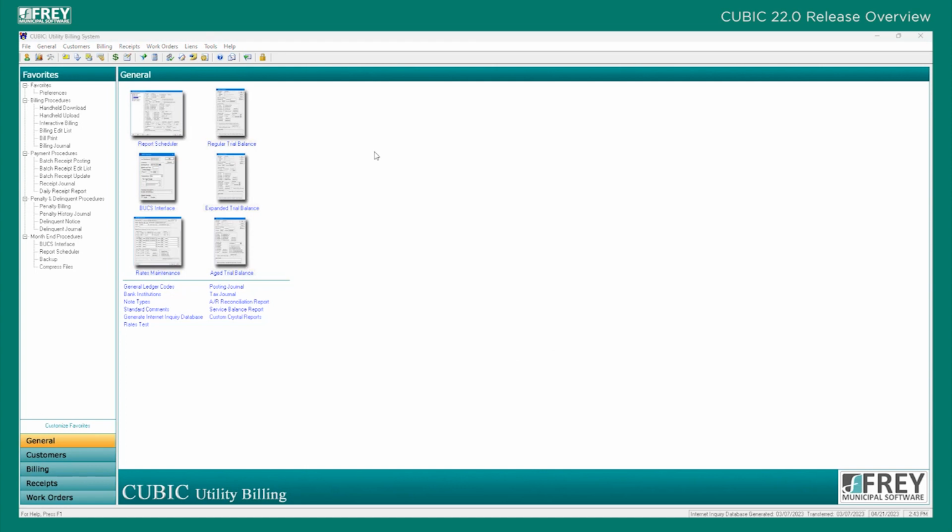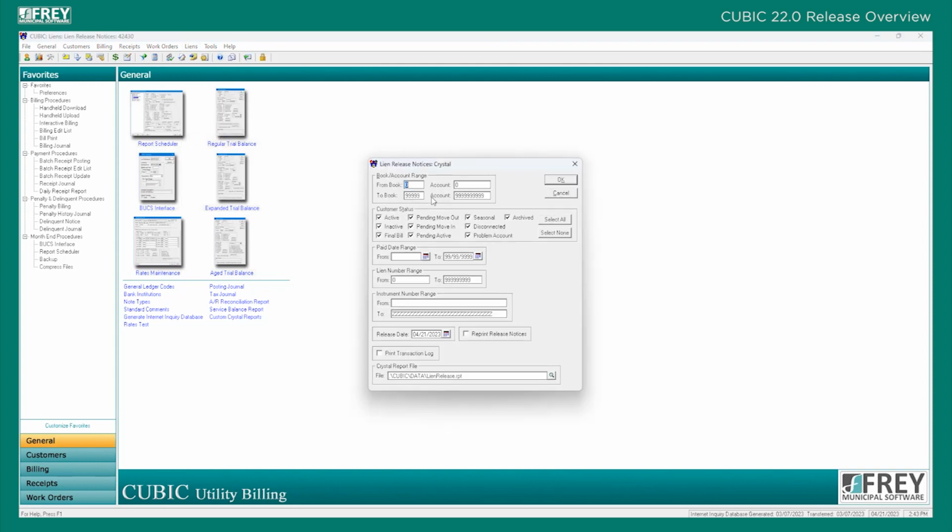A lien release program has been added to change the status of a lien to released. It is located under the new Liens top-level menu item. This program will scan through the liens with the paid status within the entered paid date range and change the status of the lien to released.